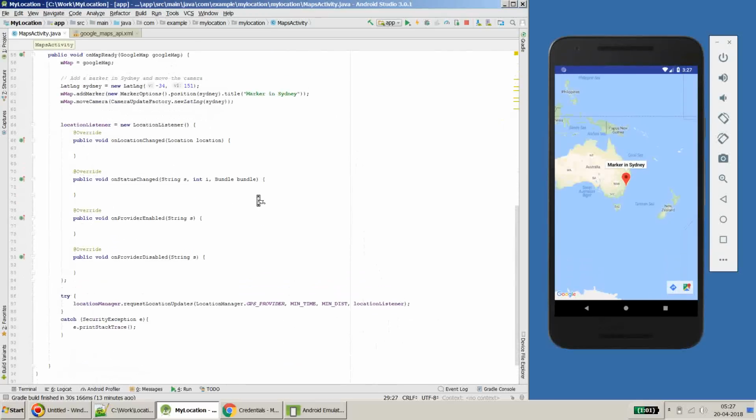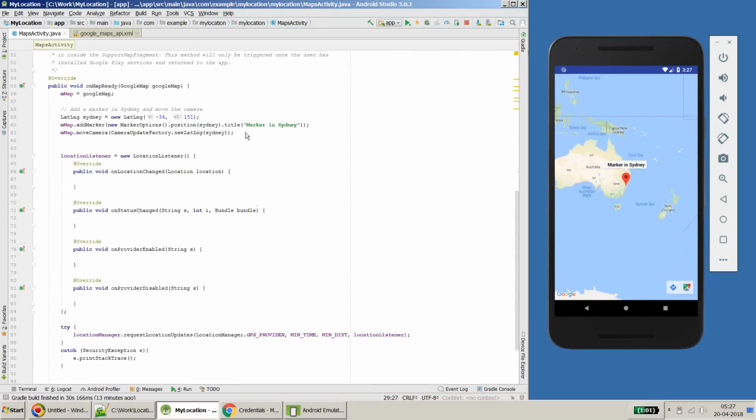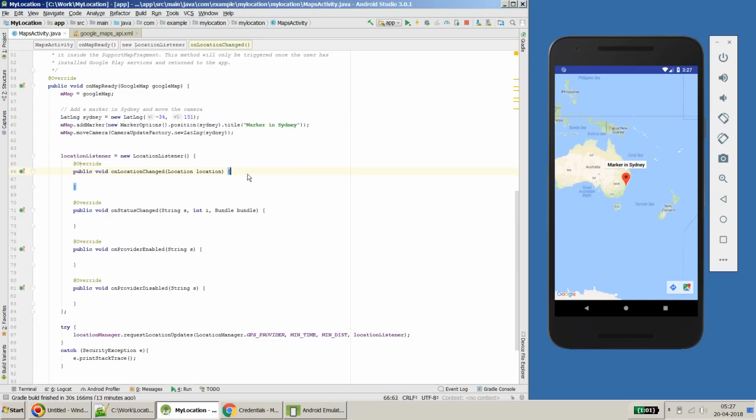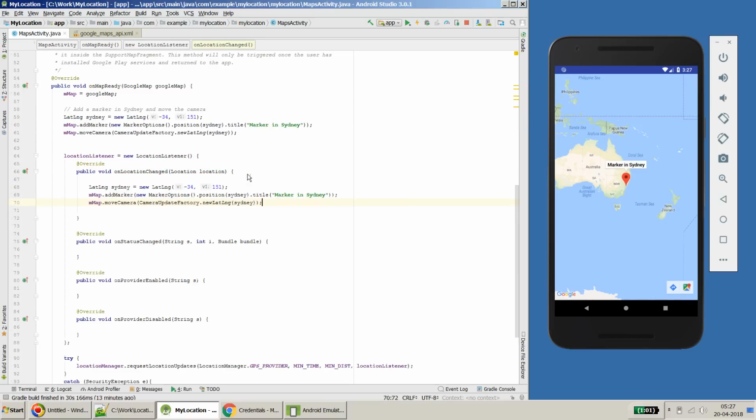Now if I come back here, I can just copy it. Let me first copy paste all the 3 lines, and of course we will modify it in this part of the method. So we don't need Sydney, we just need our latitude longitude, new latitude longitude, and we will of course have to modify this because we don't want Sydney to be marked, we want our location to be marked.